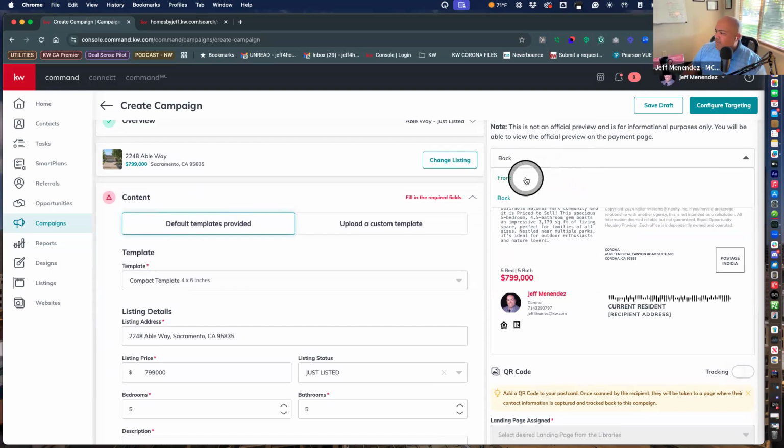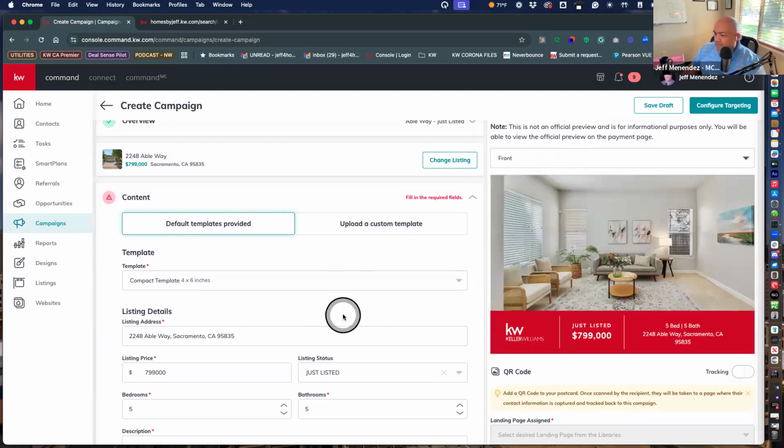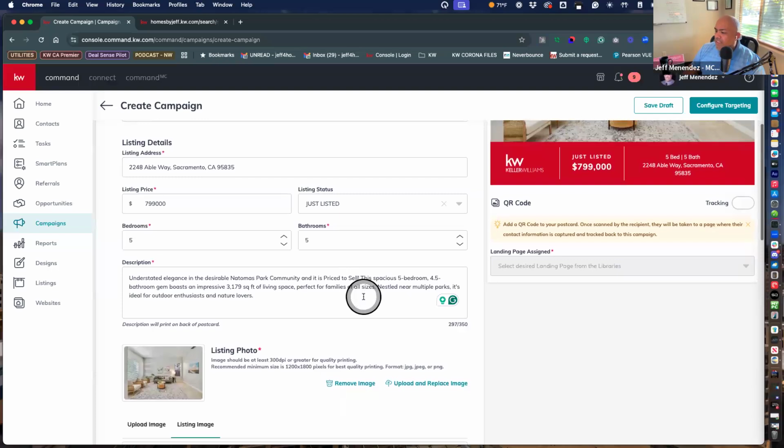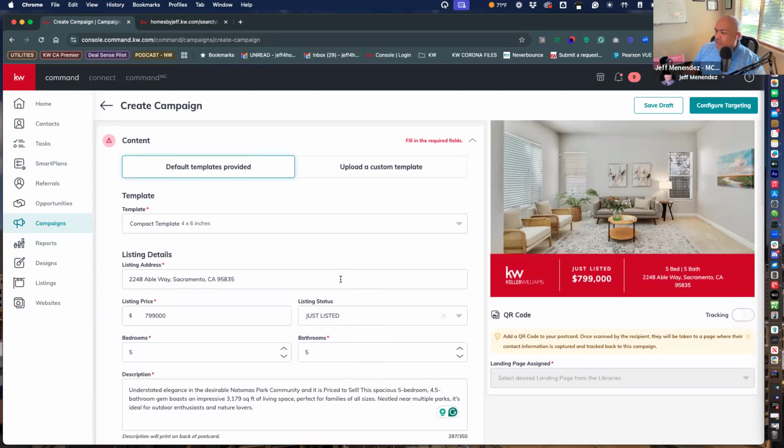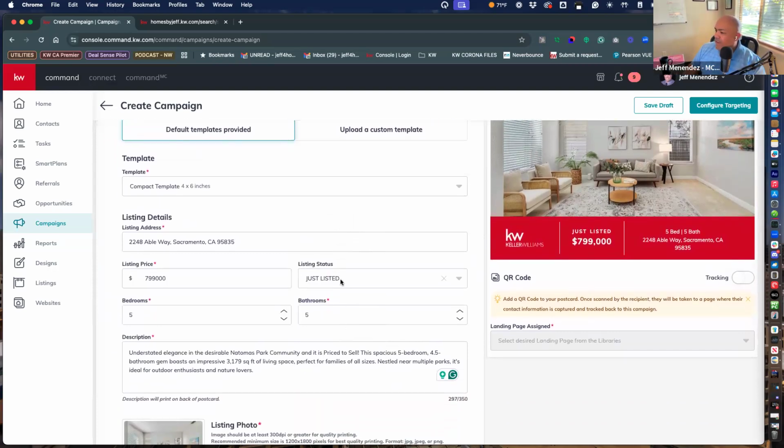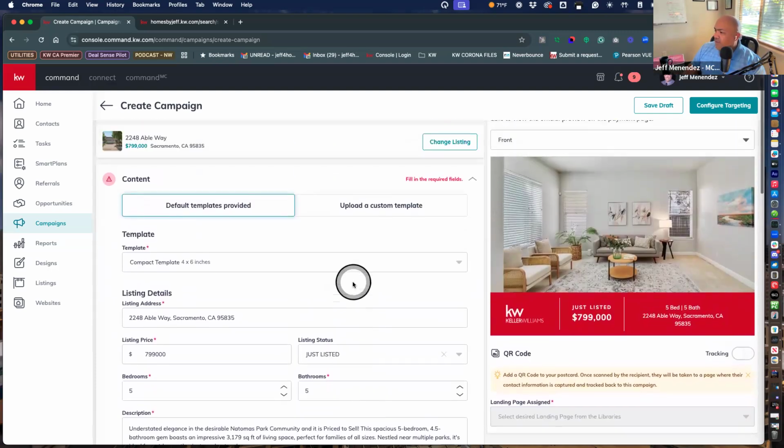Of course, if we do a custom template, it'll look different. But for now, with this template that is included in campaigns, which of course is the easiest way of doing it, there you go. And just like that, it's ready to go.